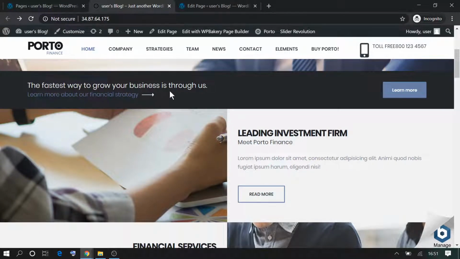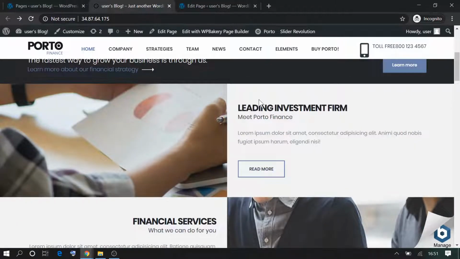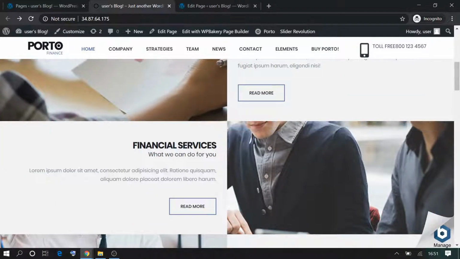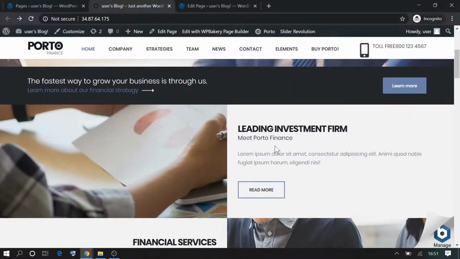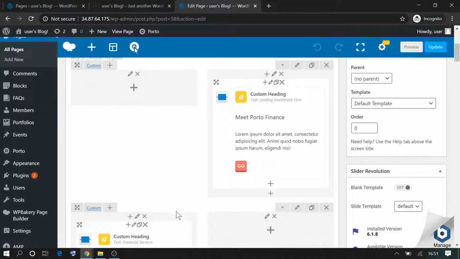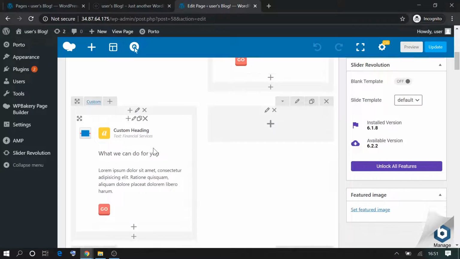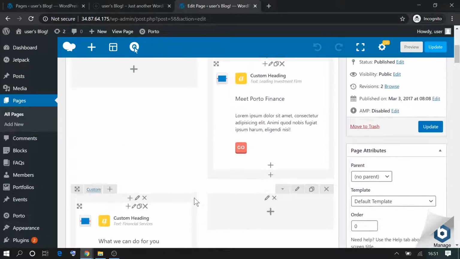Now that we have updated the call to action, we will move to the service blocks here. We've got three service blocks: leading investment firms, financial services, and getting started. So let's see how they are placed. In the editor, we can see them as meet the port of finance, what we can do for you, and let's talk. These are the three blocks which are there.